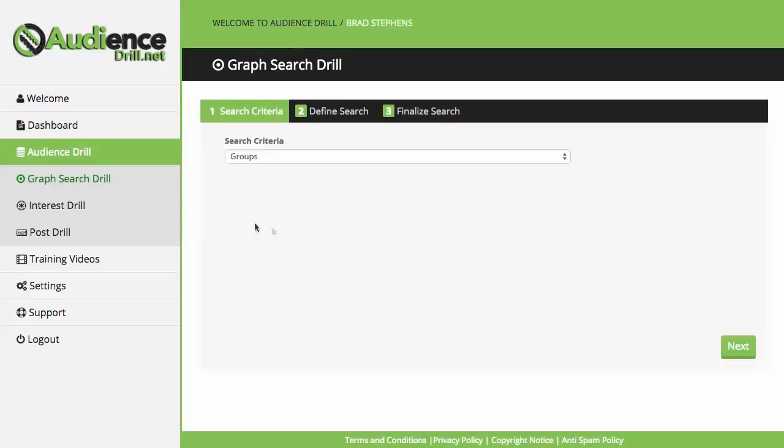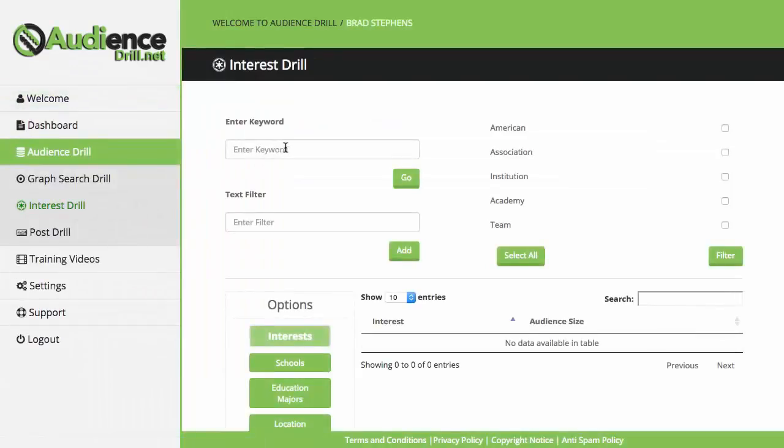Okay, next up we've got the interest draw. This is one of my favorites, an extremely powerful little module here. Before I jump into this, I just want to give you a bit of background. With most other software, and actually the manual way of doing research, you enter a keyword, it searches for a whole bunch of Facebook pages, and then you have to copy and paste those into your Facebook ads manager and hope that the ones you've selected can actually be targeted.